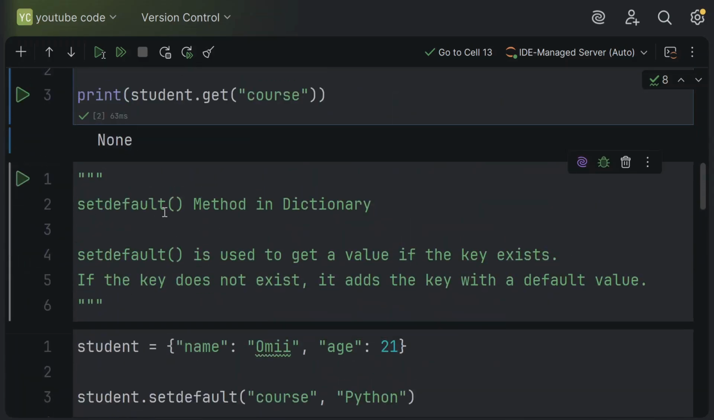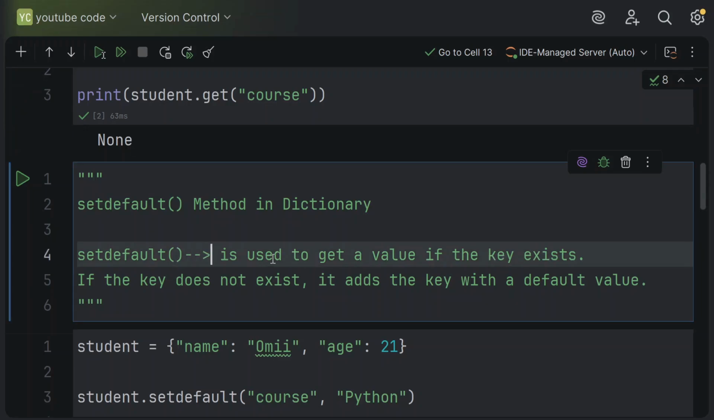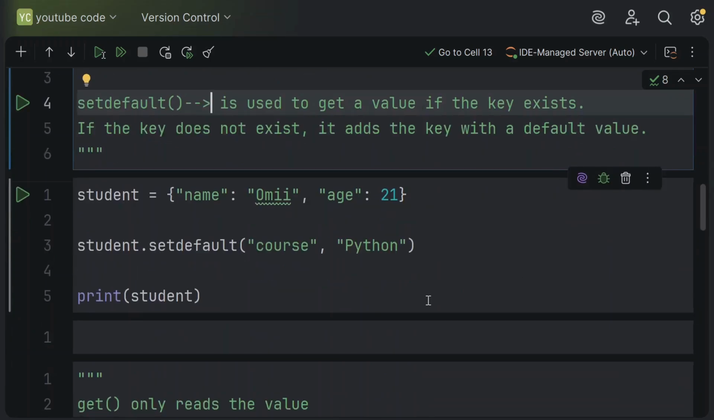The meaning of default is that by default it will get whatever you have put in the dictionary. So the setdefault method works similarly. It is used to get the value if the key exists. If the key exists, it is going to get the value. But what if the key doesn't exist? It adds the key with a default value, which means we have to put one default value. At last, while getting the output, we are going to get that default value as an answer.